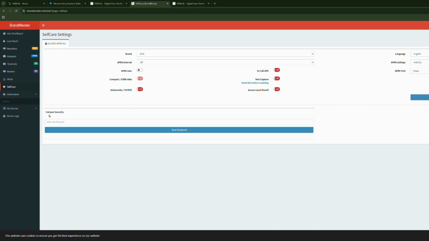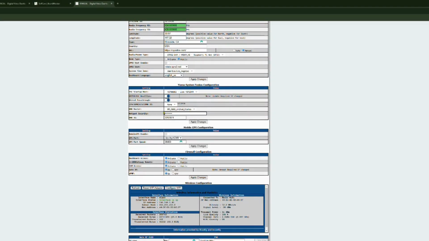Once you go to the top right where it has your call sign, you'll go down here to self-care. In the self-care settings, you'll have this hotspot security. This is where you're going to set the password for your hotspot to get onto the Brandmeister network. So just do something that you'll remember. Once you've hit save password, you're going to go ahead and enter it here under hotspot security.